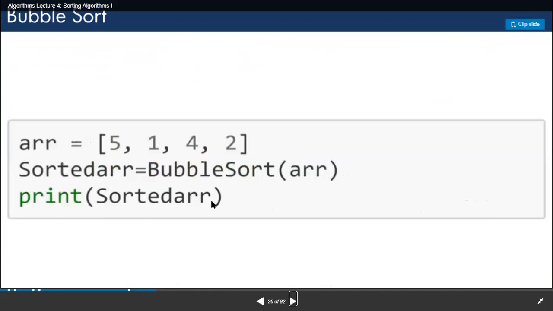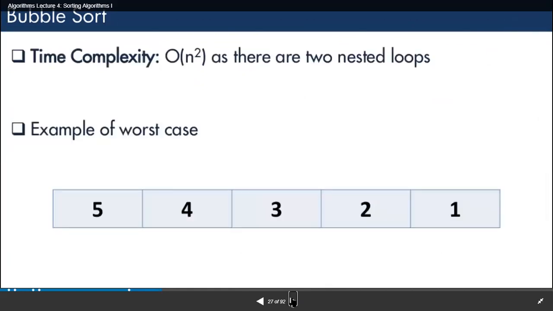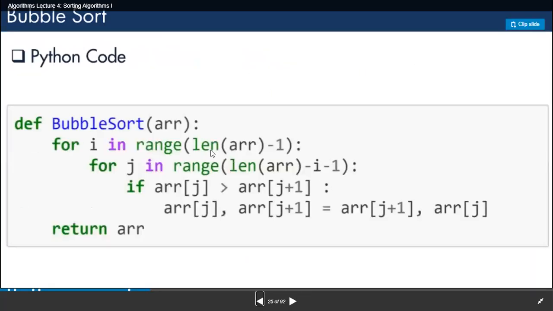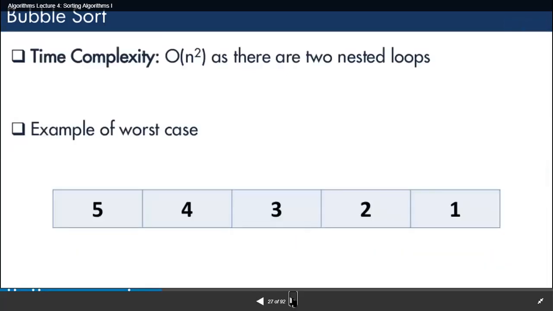And finally, we have the main function. We declare the array, we call the function bubble sort, and then we print the array. Now you can try it in C or C++ any way you want, but the time complexity for bubble sort is order of n squared. Why? Because you can easily say there are 2 nested loops, so n into n, n squared.